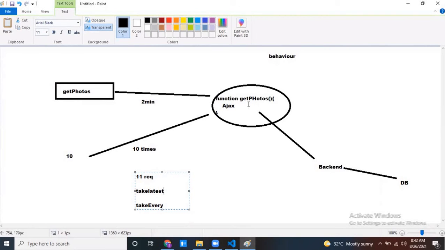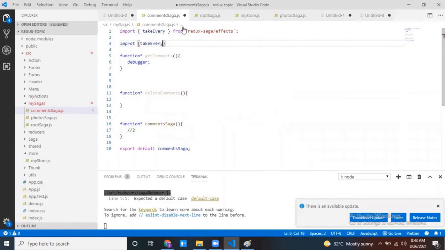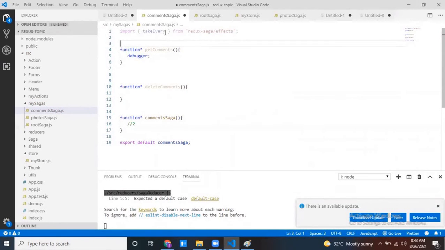If my Saga function behavior is take latest, it works like that. If you want each and every request to be sent also, then you have to write take every. So for every Saga function, you have to specify the behavior, and you can import it. Here you can write take every from the Saga effects, or take latest from the Saga effects. Understand? Yes or no?